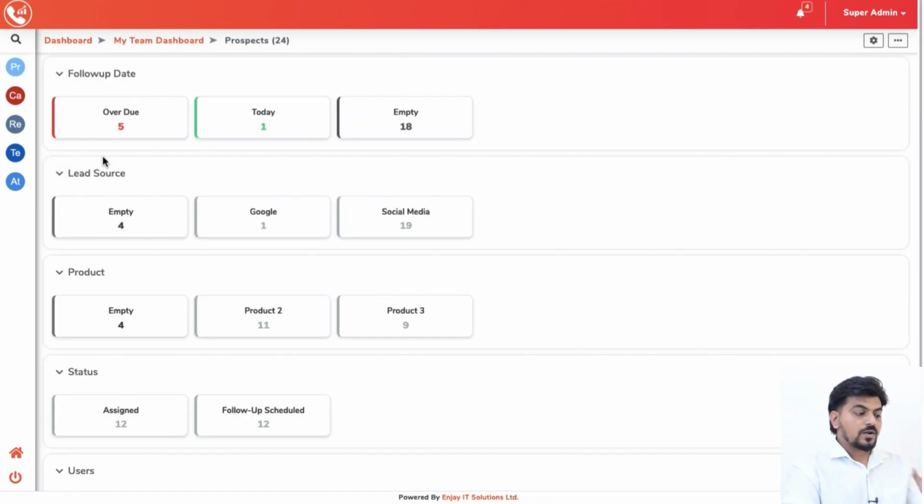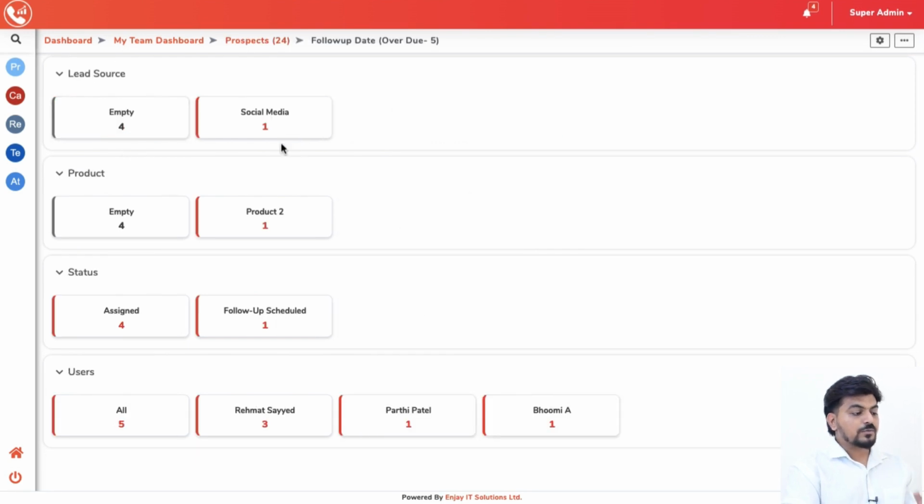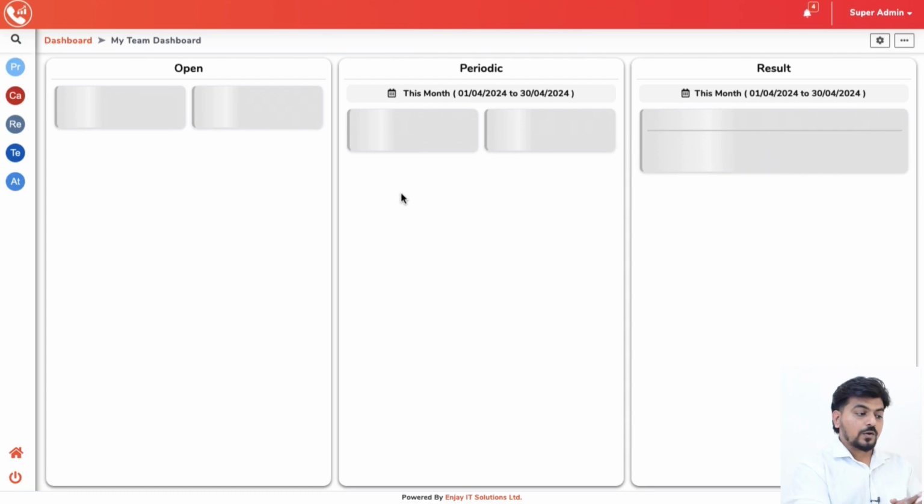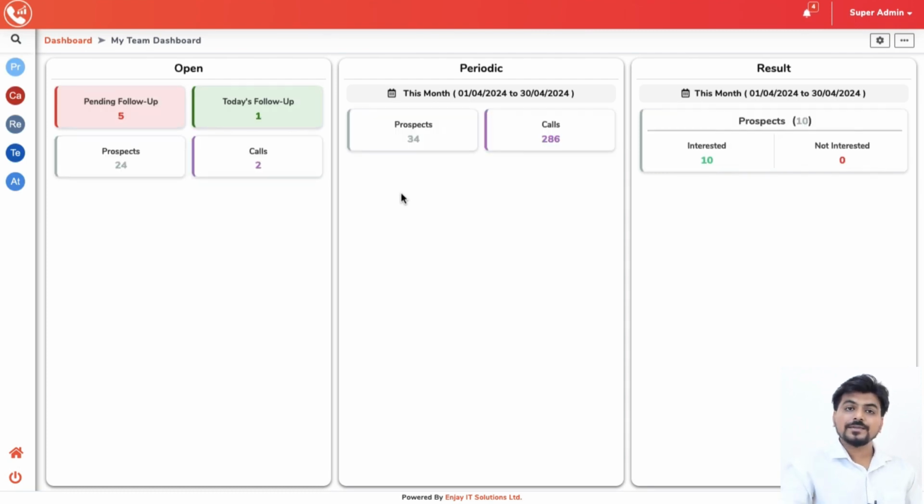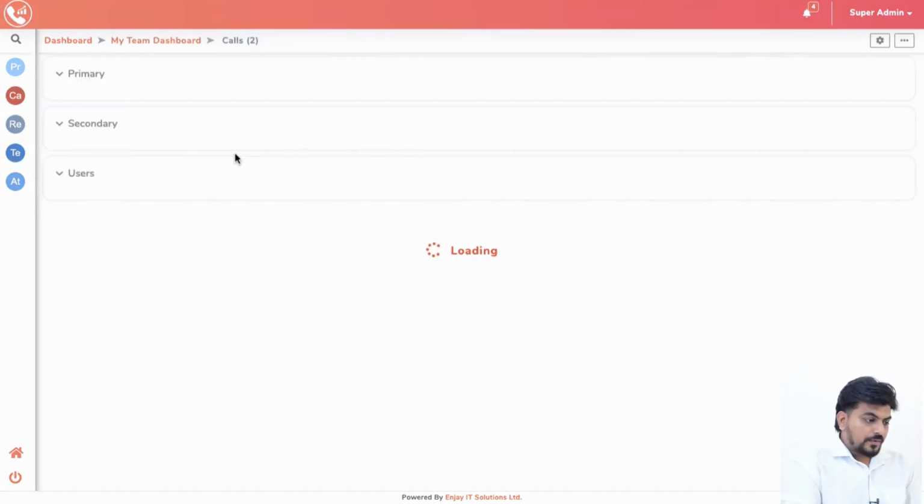अगर मुझे देखने हैं कौन से 5 follow-ups है जो overdue है, I can click on overdue. और यहाँ पे मुझे और drill down करके analysis दे रहा है कि कौन से lead source updated नहीं है, कौन से products updated नहीं है, कौन सा prospect कौन से stage में है, and ये सारे prospect कौन से users के पास हैं. Okay, this is how you can analyze from the open dashboard like where your team is standing right now. Same for the calls.